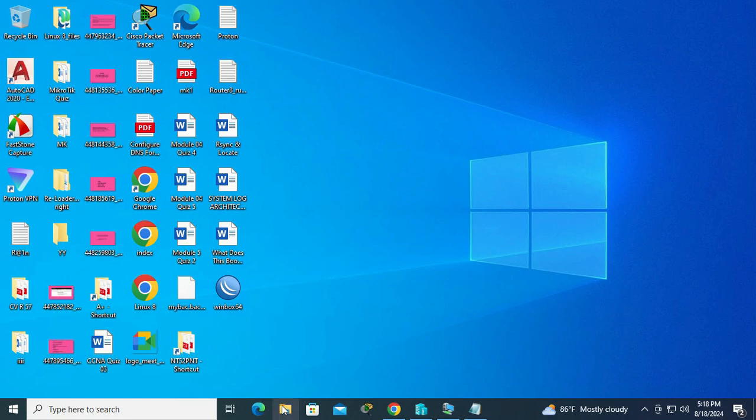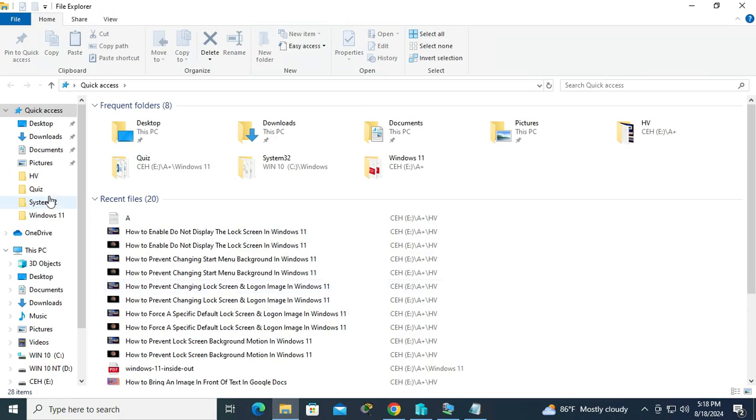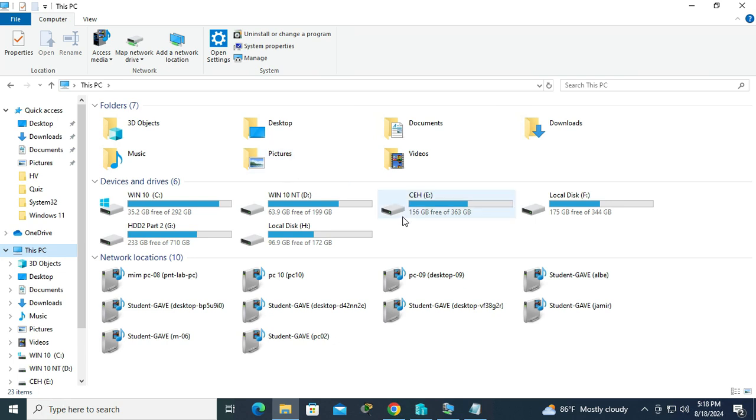Open the File Explorer and click on This PC, and look, this is the volume CCNE. I want to hide this volume from Windows 10 File Explorer.